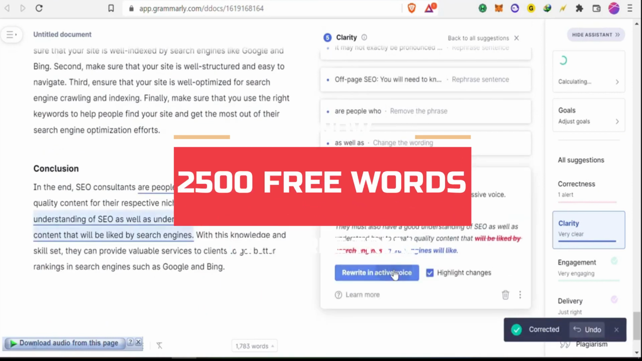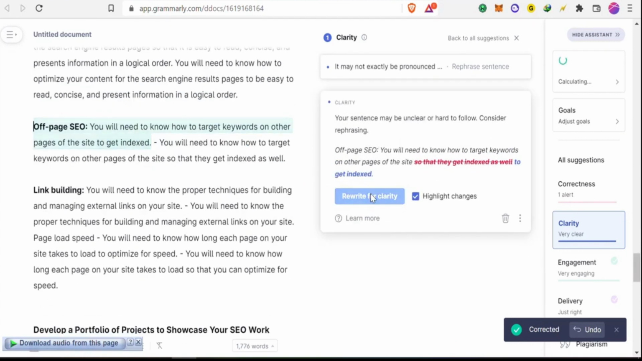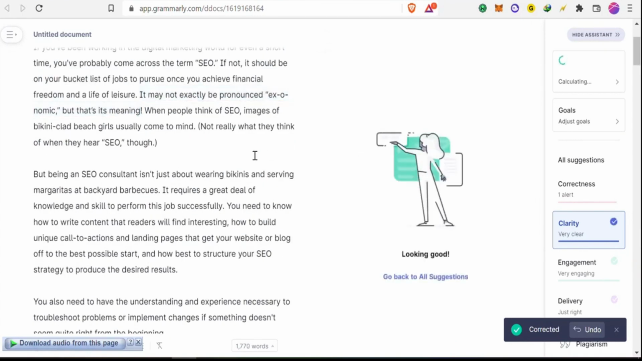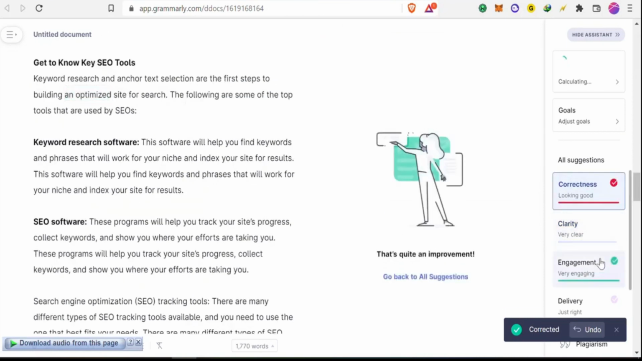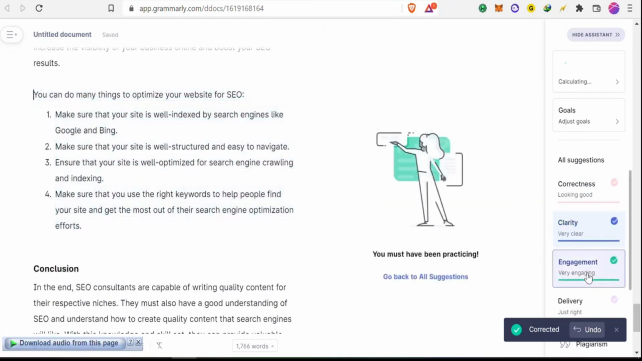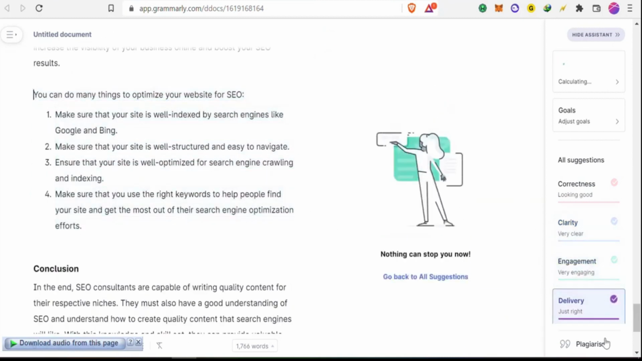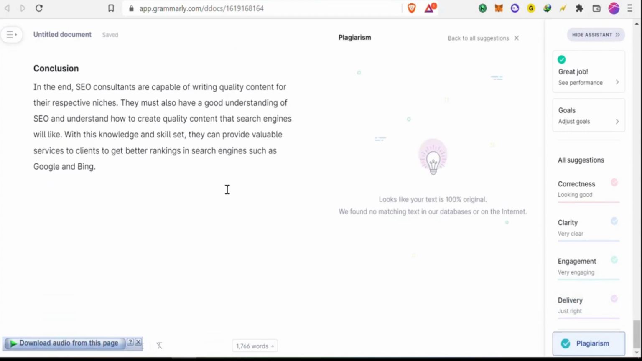So I'll still come back to it. Why does this tool want me to list this? No, correct the error. Okay, format list. Boom. That's it. Very engaging. No errors here. Check for plagiarism. As you can see, it's 100% plagiarism free.